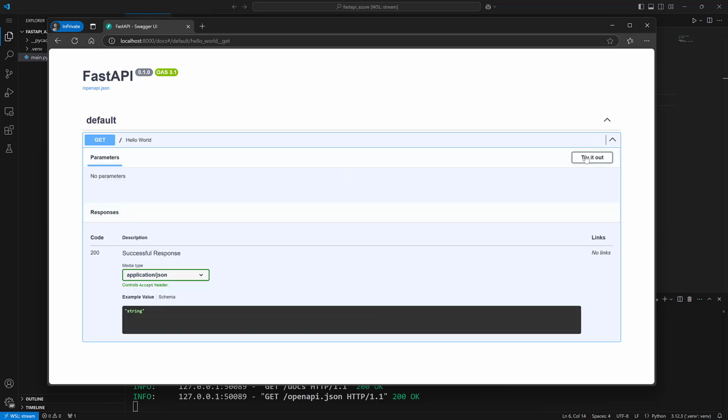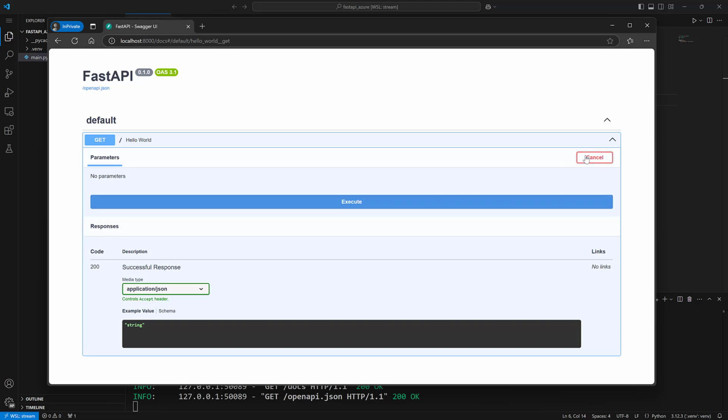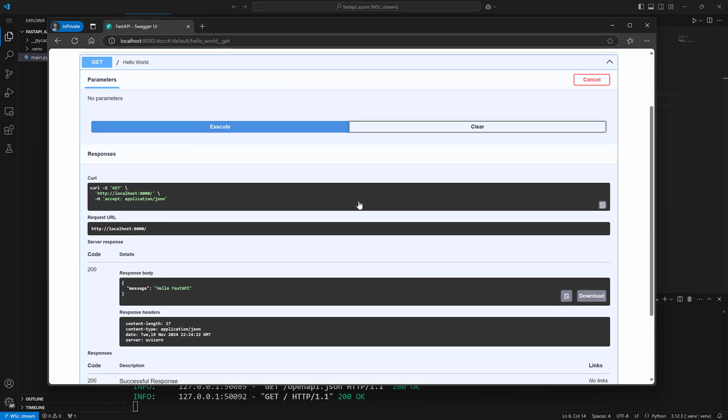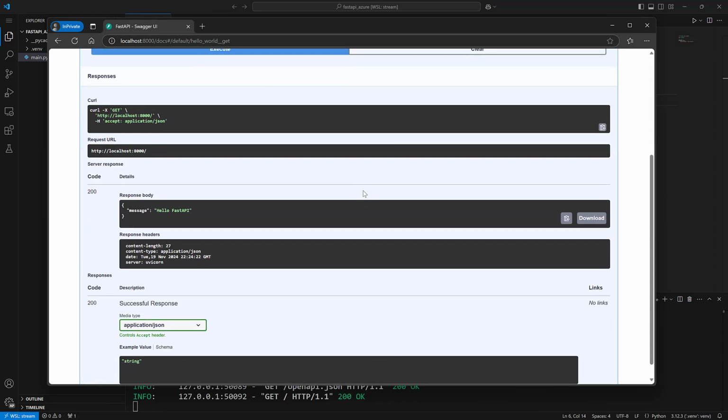Click the Try It Out button to configure an HTTP request. There are no options for this endpoint, so click the Execute button. Now scroll down slightly and you can see the response. As expected, the body of the response includes the greeting returned in the JSON data from the Hello World function. That's how easy it is to get started.